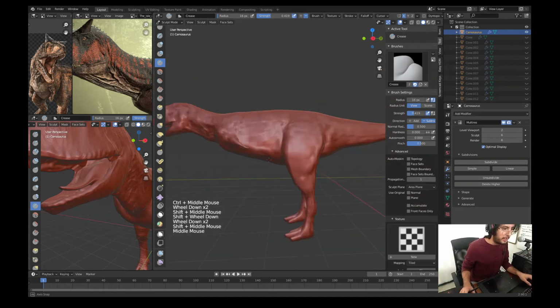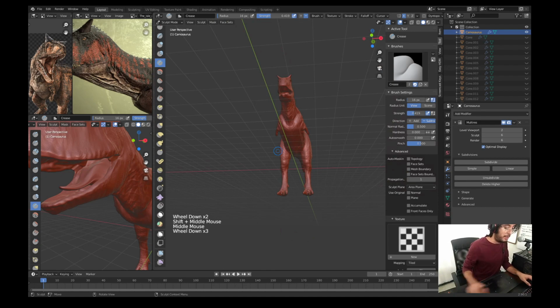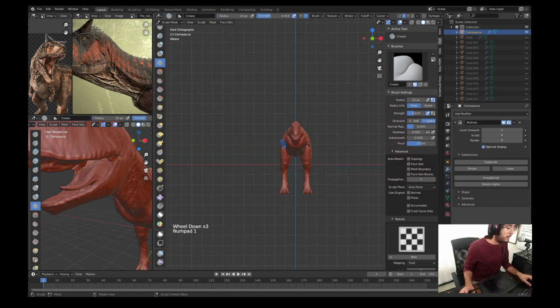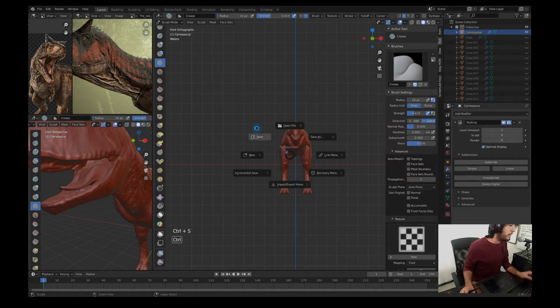Yeah, we're good. Okay, now we are going to go to a not so fun part, the rigging. So we are going to save everything.